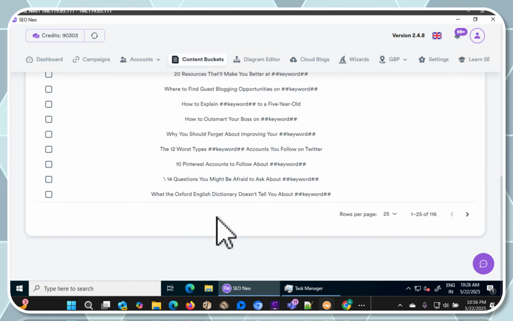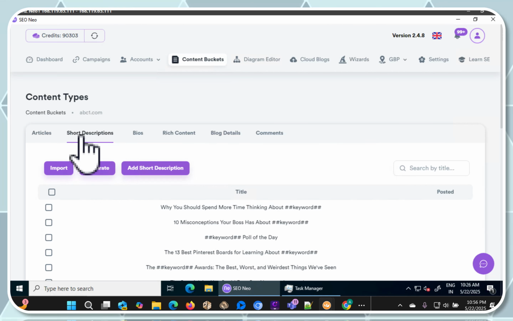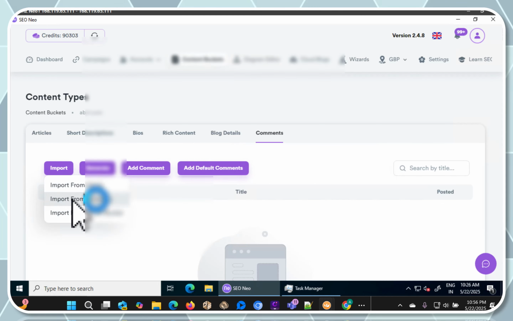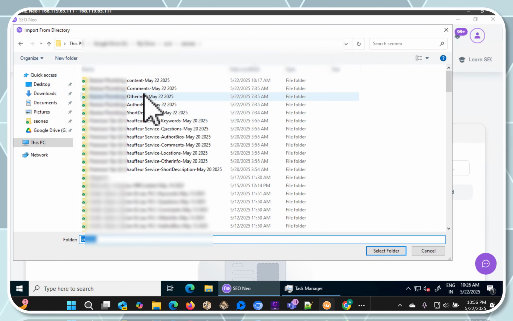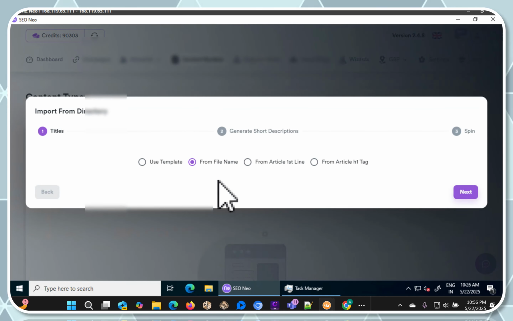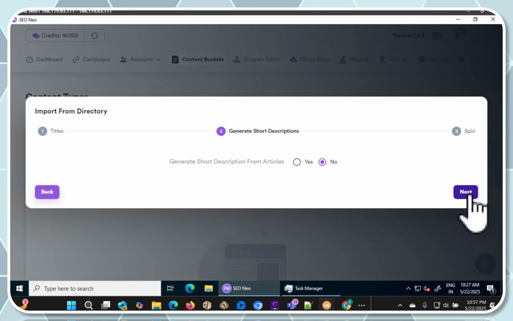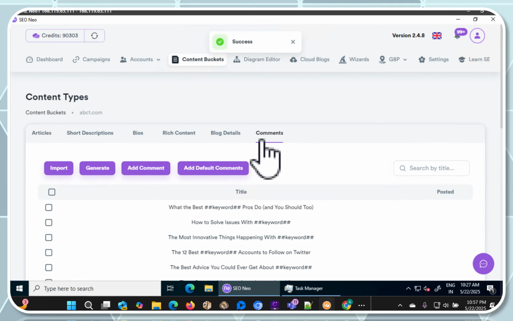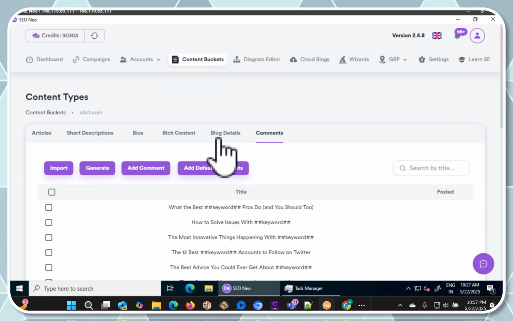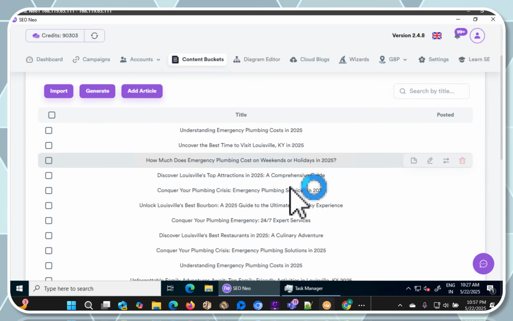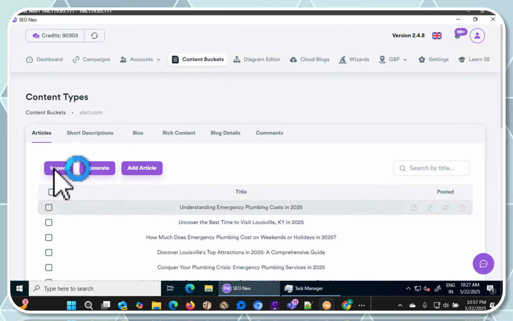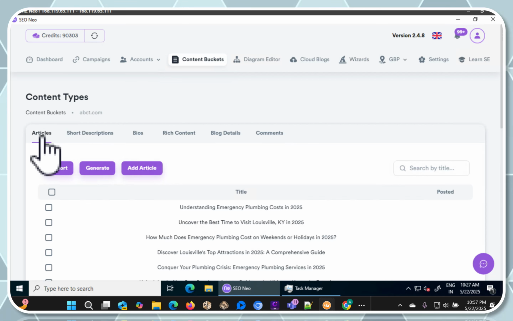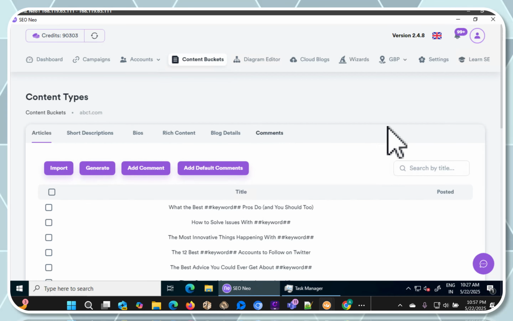How many short descriptions? It's 116 in this case. So around 100 short descriptions, all in spintext format. Again, comments are also in spintext format. Let me import the comments area. Again, for this one we will use a template. Technically we won't use spinning because the content is already spun for the comments. Other than articles, they all use a template, and articles you use as H1 because you want a very high quality article title there. So use H1 when importing the articles and use a template when importing the comments and short descriptions.